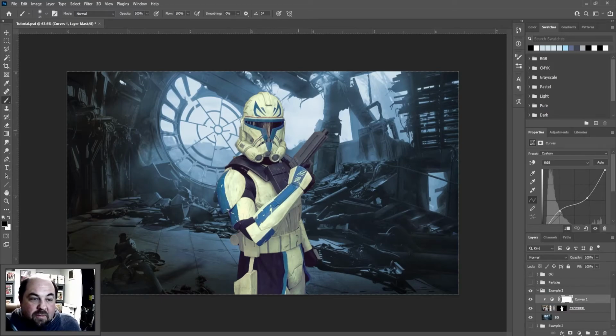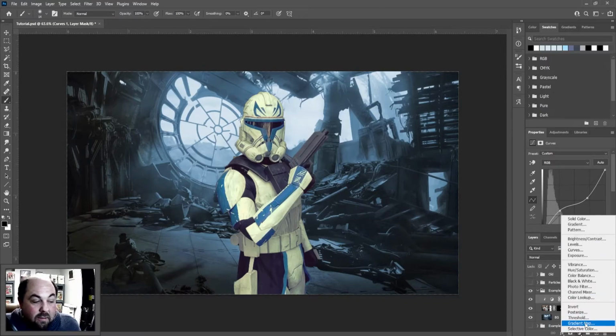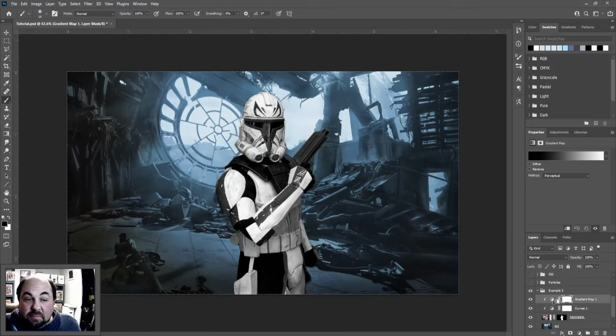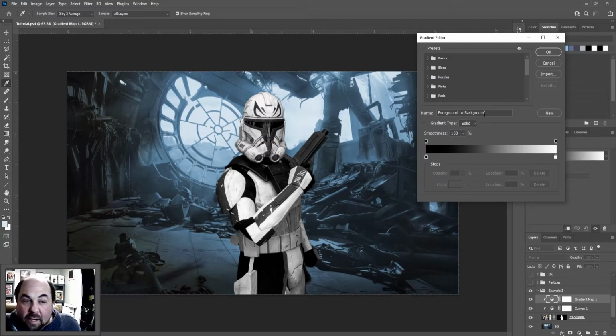So now that we have something that's matching pretty well here, first thing I want to do is get a gradient map layer. So I'll click that, put it in here, and then I want to make sure it's clipped to my subject. So we'll clip that there. And then I want this icon, not the mask. So select the icon, and then I can click my gradient map here, and that'll bring up the gradient editor.